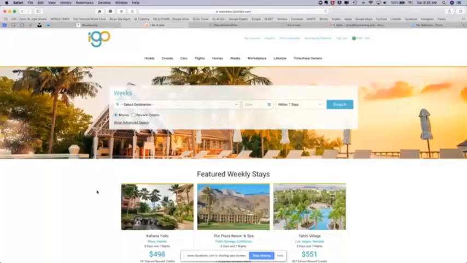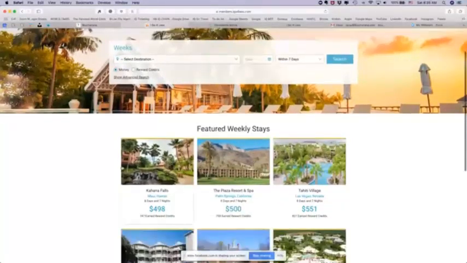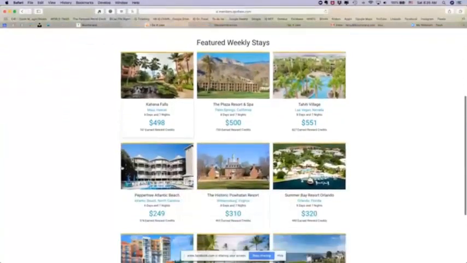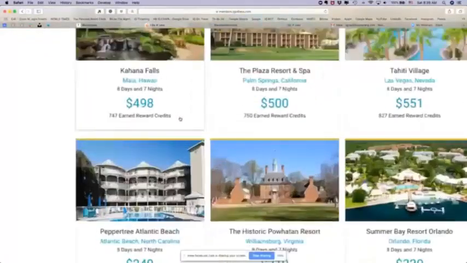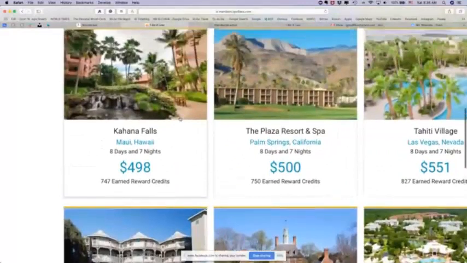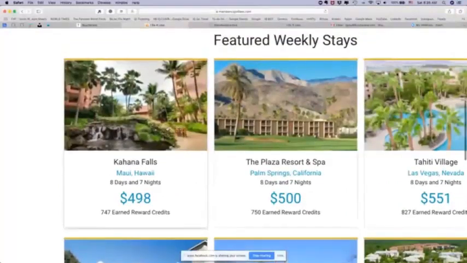Now, when we go to weeks, this is super cool, because what you see here on weeks are places where you can go and stay for a whole week and get an incredible deal. So let's take a look at some of the featured deals. Oh my God, this is good stuff. How many of you would like to go to Hawaii, stay in Maui, 8 days and 7 nights for $498 for the whole week, folks, the whole week?